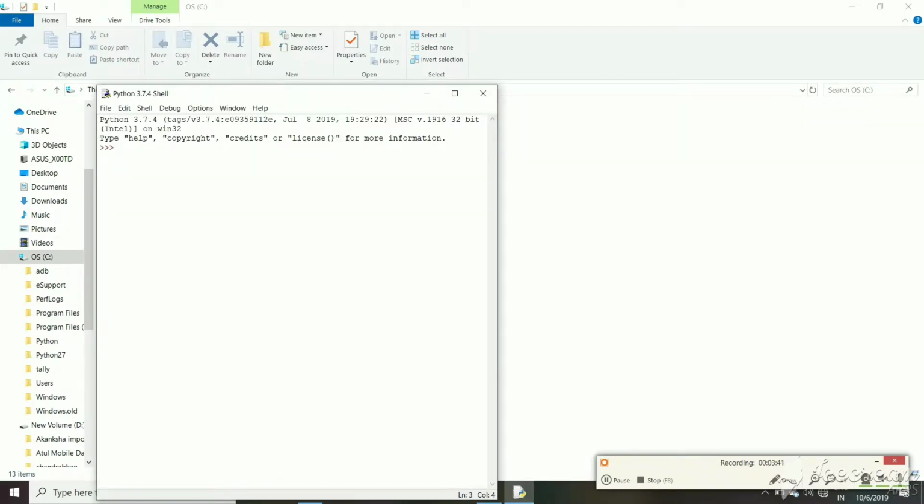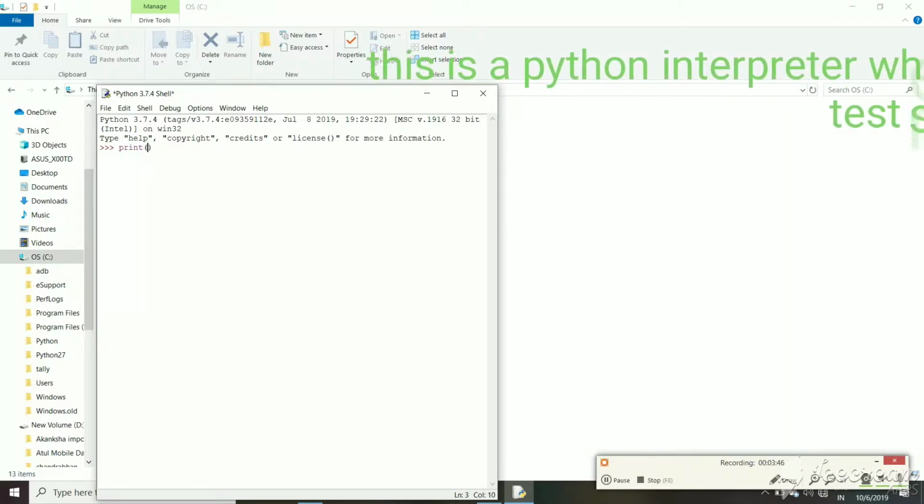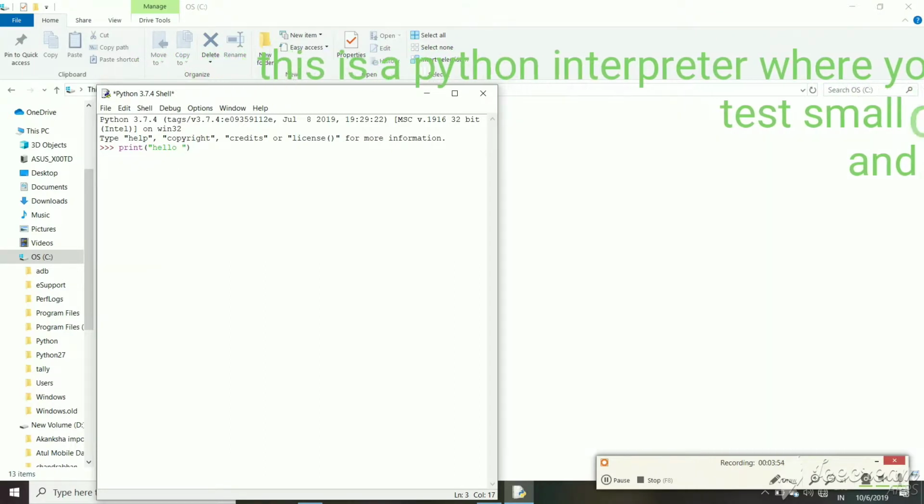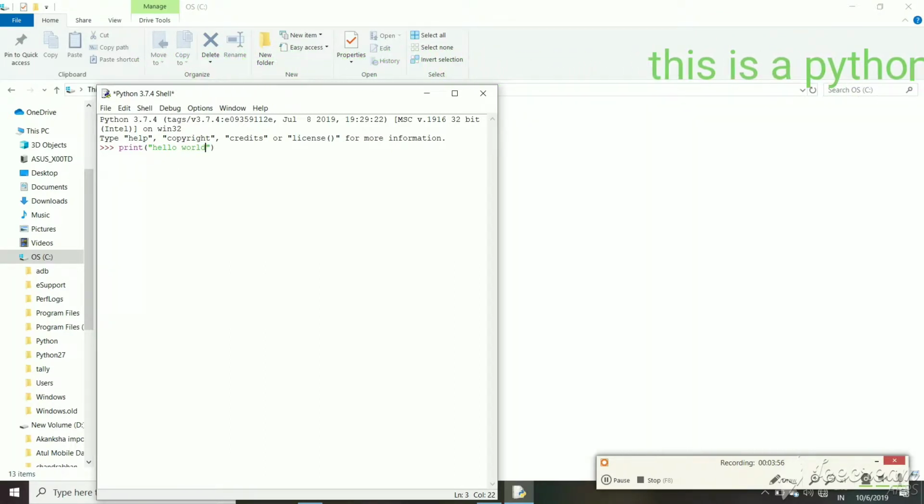This is a Python interpreter where you can test small programs or codes and logics. Now if I type print parenthesis under double quotes hello world and hit enter, it will show the output of that particular line. Or if I try 5 plus 7 and hit enter, it will give the result of 12. This is how we use the interpreter to check a piece of code.